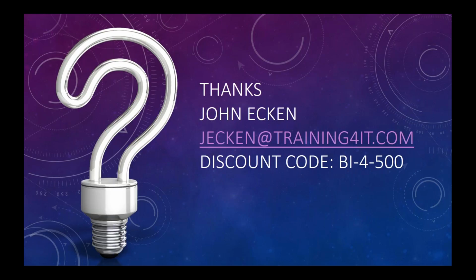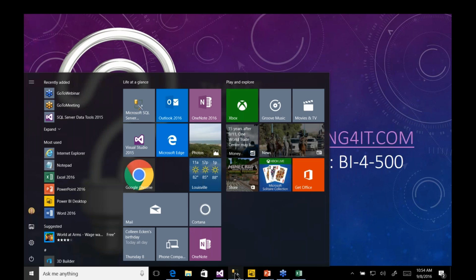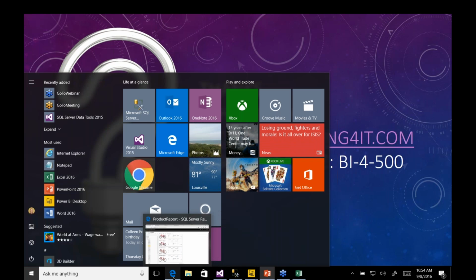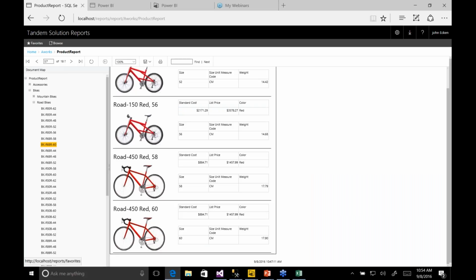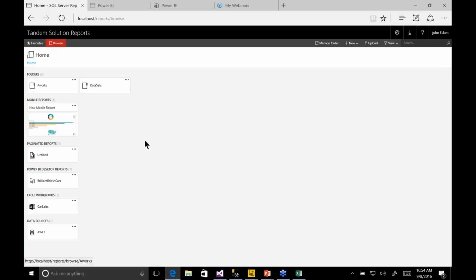Okay, I do got a question come in. When will the Power BI hosted solution be released? I do not have that information yet. I didn't show this, so I'll go ahead and pop it up. Right now in SQL 2016 Reporting Services, you do have the ability to place your Power BI Desktop reports up inside of Reporting Services. And then you can also place Excel and everything else in there too.